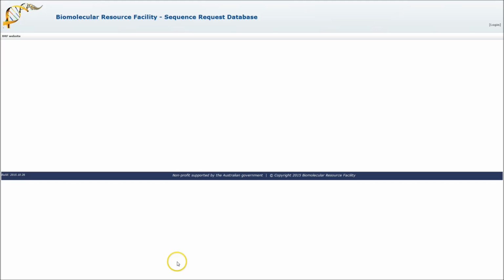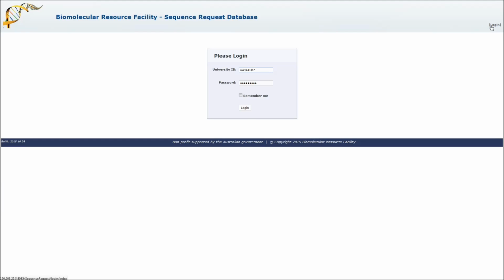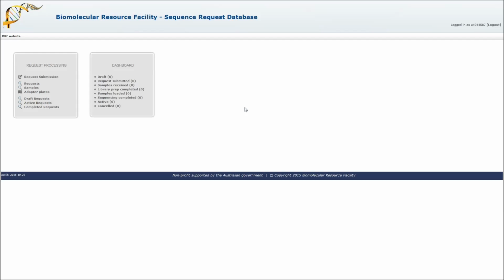Welcome to a video on how to submit a sequence request with samples arranged on plates. To log in, use your ANU ID and password. Once logged in, you will see a dashboard or an overview of all your requests and their various stages, which is draft, submitted, samples received, library prep completed, samples loaded, sequencing completed, and canceled.